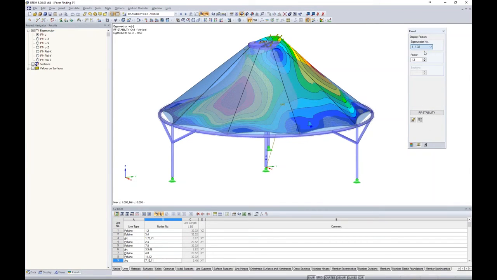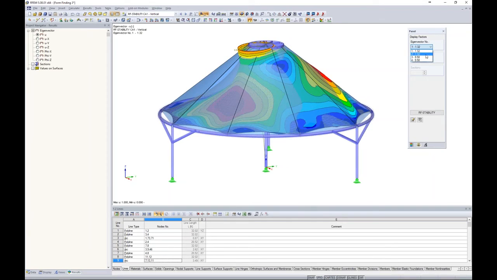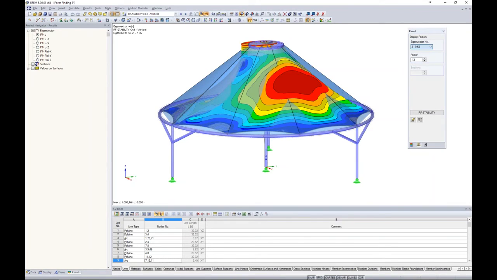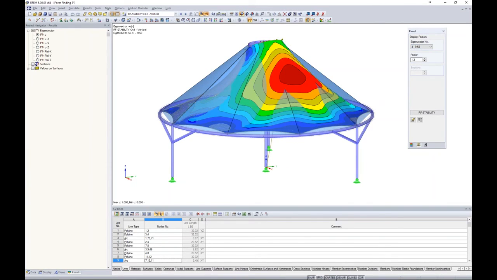And I can view my different mode shapes. I only solved for 4 mode shapes here, but I can view the different buckling shapes.